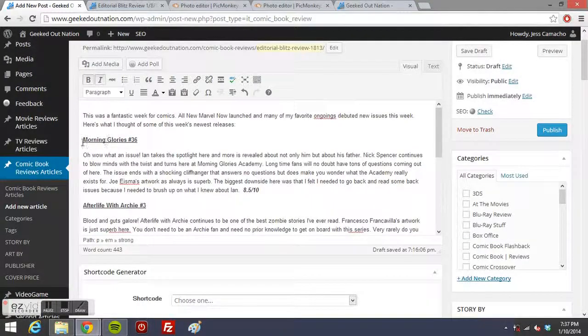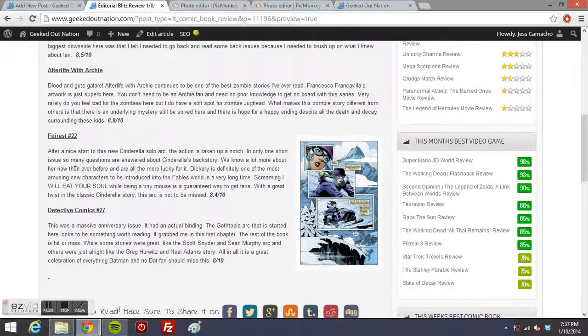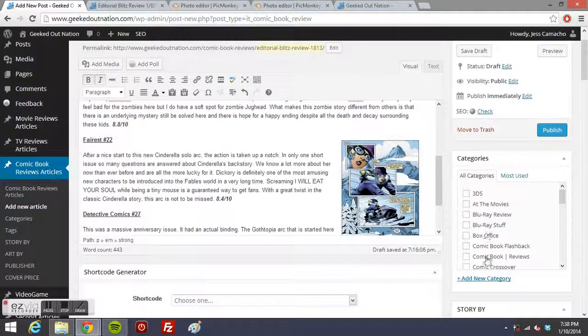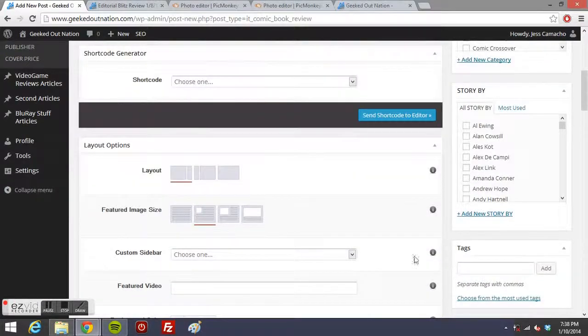Now, as for formatting, you would just bold and underline the title. I didn't do it here because, like I said, this is a very quick template. But you would put who wrote it and who did the art. You don't need to put the publisher, but you would put who it's by. You would put this under comic book reviews as well for the category.